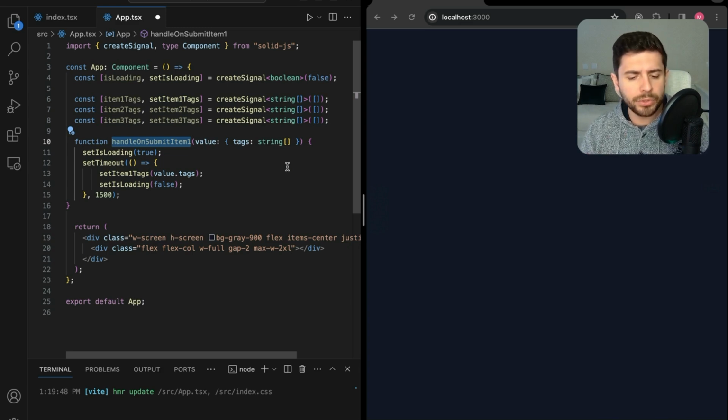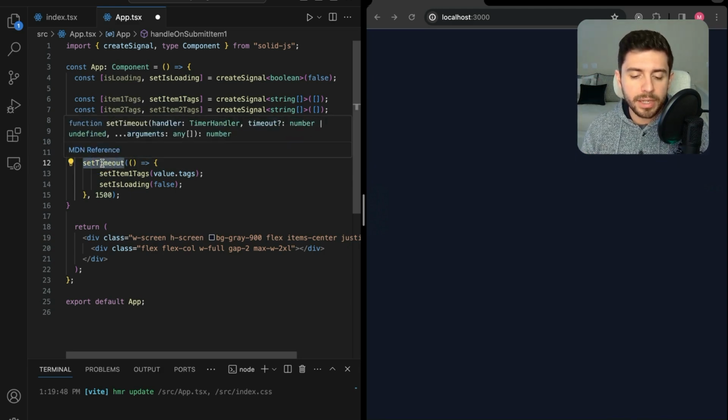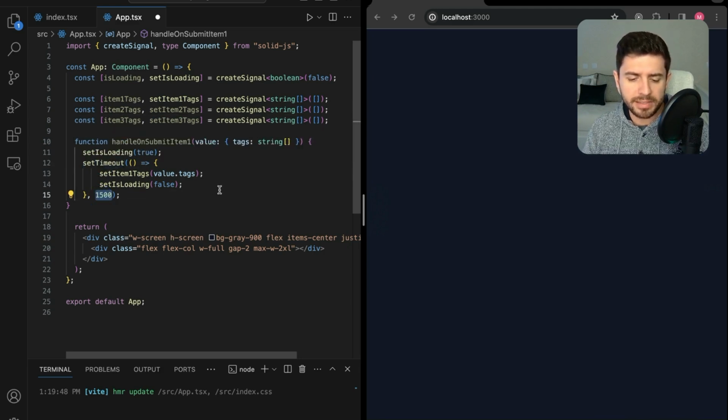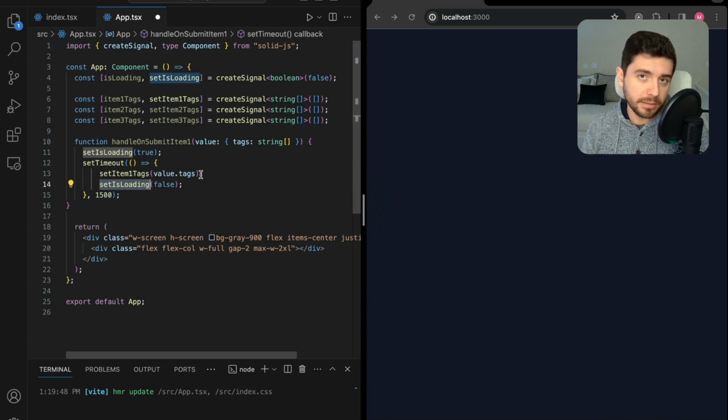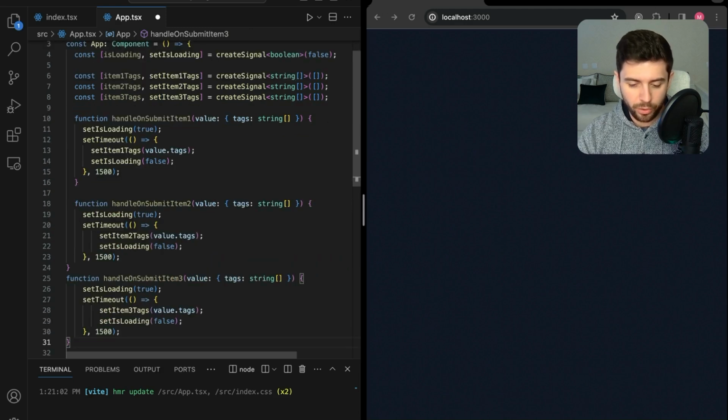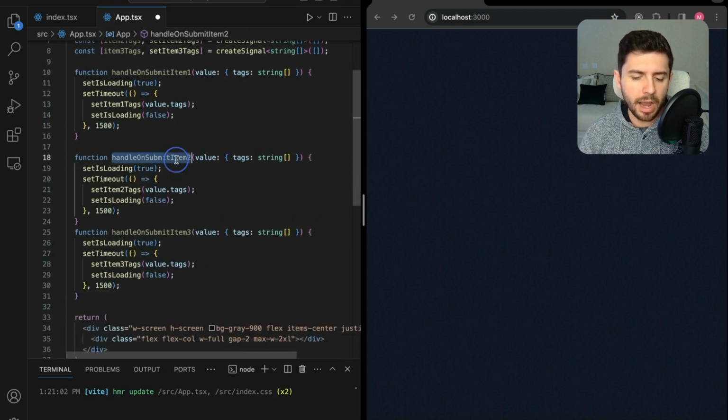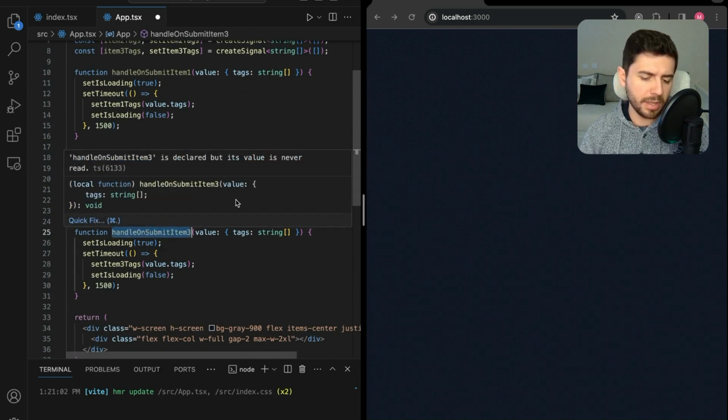And what we simply want to do is, first of all, set the loading to true, so it is sending the data to the server. And then to simulate, let's give it a little bit of a timeout. In this case, I'm going to do 1.5 seconds. And then after that time, we simply want to set the tags on the first signal with the tags that we are receiving from the form, and finally setting the loading to false, so to simulate that the call to the backend has ended. Let's do the same for the other 2 forms. So handleOnSubmitItem2 and handleOnSubmitItem3.